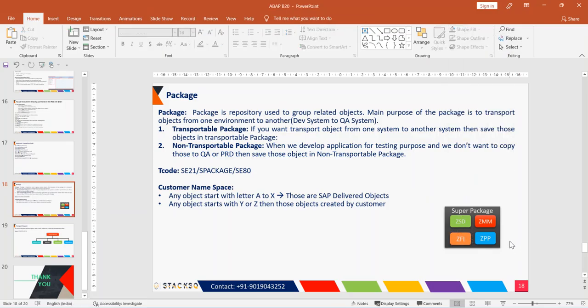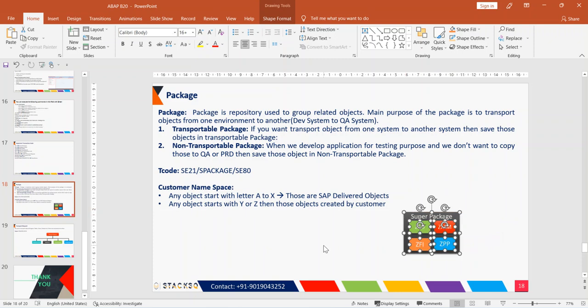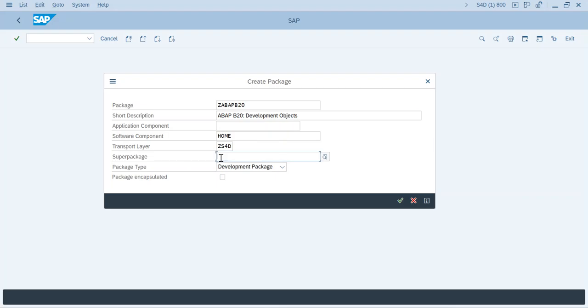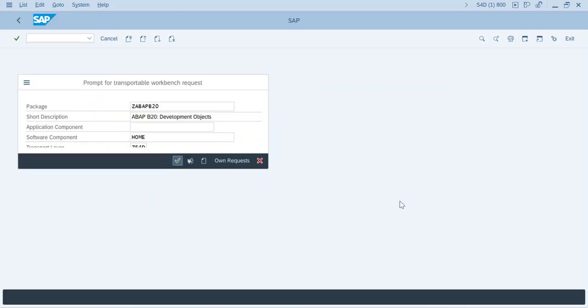Clear? Yes, sir. You can provide that super package if you want to. The package type is development package, main package, or structure package. The structure and main package types are used to store other packages inside them. But development packages are where our objects will be saved. So don't worry too much, and just click on execute.